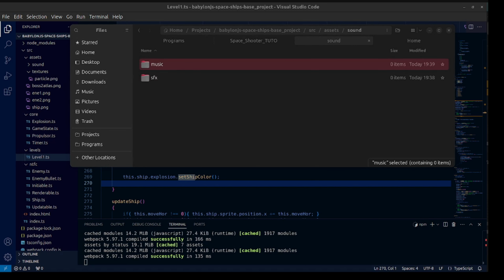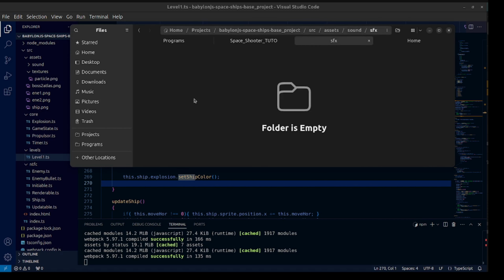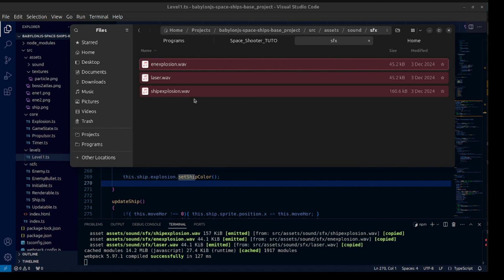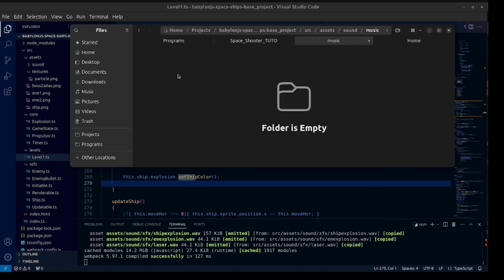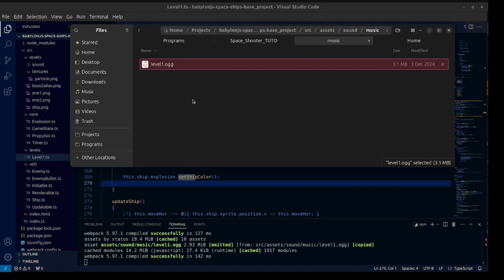So if you have any sounds, you can use them here, but if not, you will get them from the project, right? So I'm gonna paste here .wav files. It will be the enemy explosion, the laser, and the ship explosion. 3 sounds for now. And I'll be adding a background music also. I'm gonna copy this and I'm gonna paste that here, right?